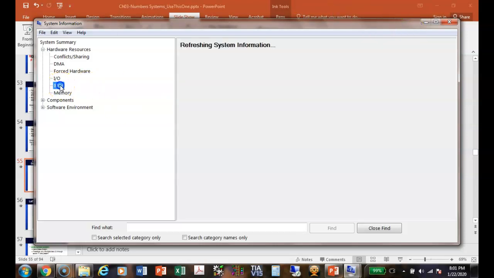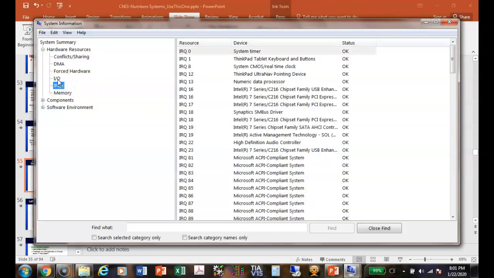Y'all probably didn't even know this was there, right? Well, we'll talk about the interrupts. If you take PLC2, we'll learn about that. There's all the interrupts assigned to the computer. An interrupt is a way that a device can get the processor's attention.